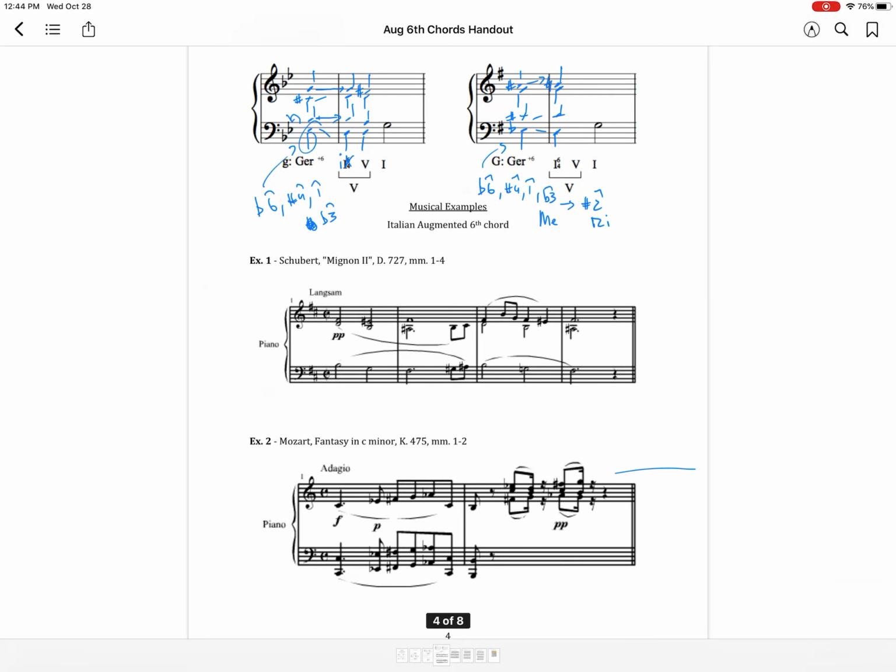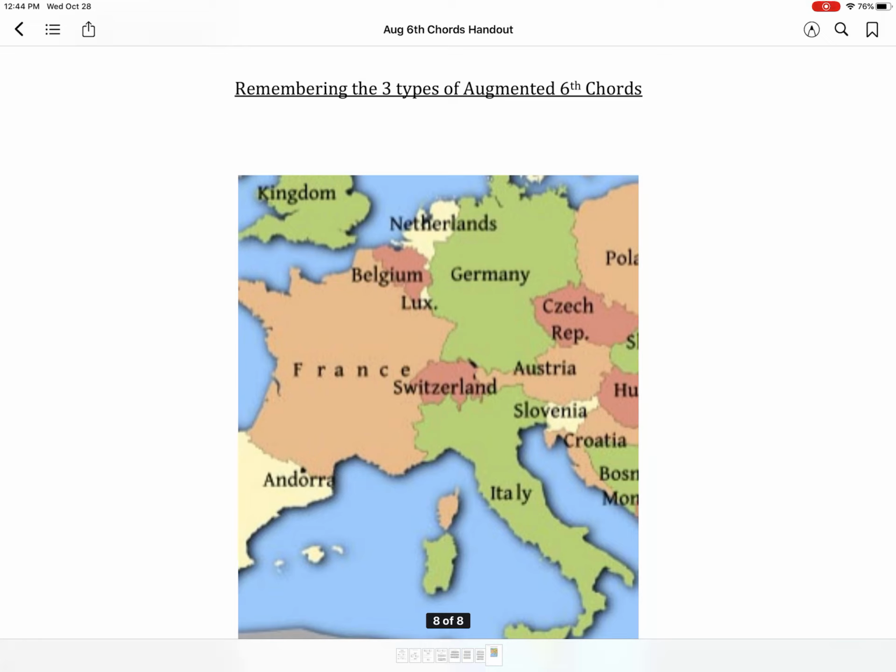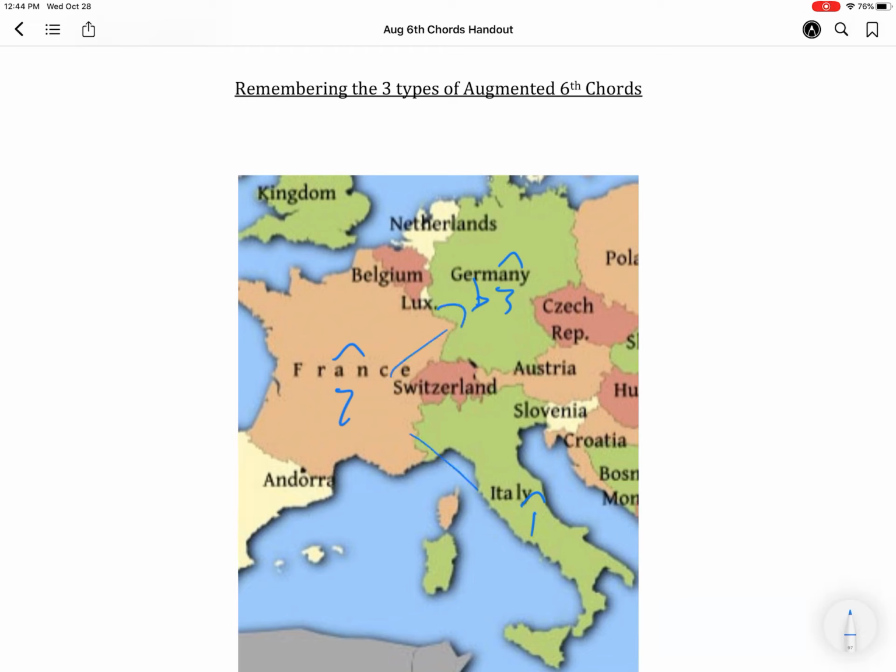Usually I do this in class and I say, can you figure out why the map could be a good hint? Well, here's Italy down here, and that adds scale degree 1. France adds scale degree 2, and Germany adds flat 3, and you can see the upward progression here.